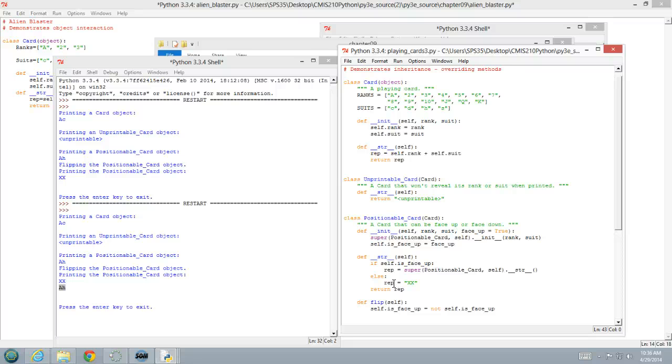So in other words, if I ask for a card value, I now have three classes in this particular thing: a card, an unprintable card, and a positionable card. Based on what I ask for, it may give me a card, a non-printable card, or a positionable card, depending on my input. And so when we create a game, we could get input and output in a very similar way. We'll show you here in just a second.